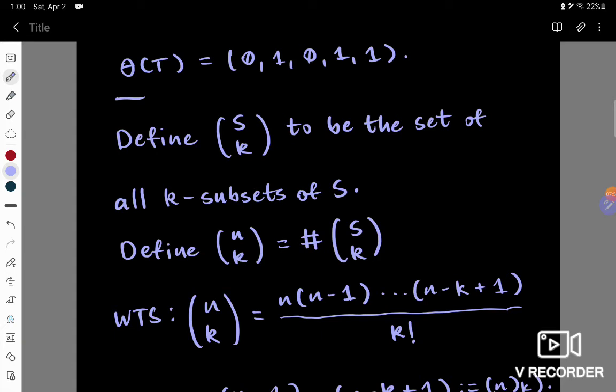So first we let S be an n-set, and we want to write this S choose k as the set of all k-subsets of S. So this is a set right now, but we want to define n choose k, n being the cardinality of S, as the number of sets that have k elements. So we can think of n choose k as the number of k-subsets in a set with n elements.